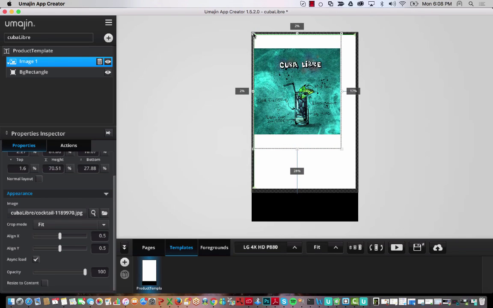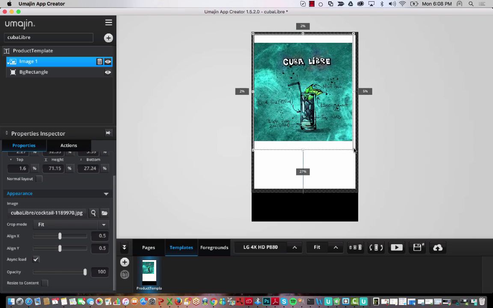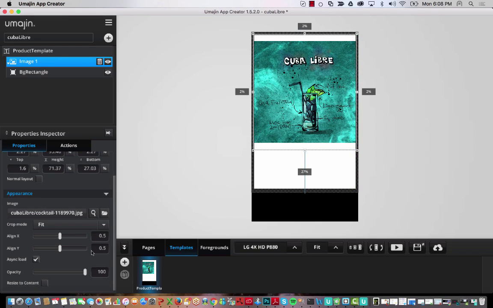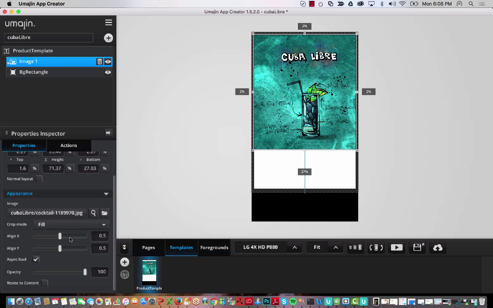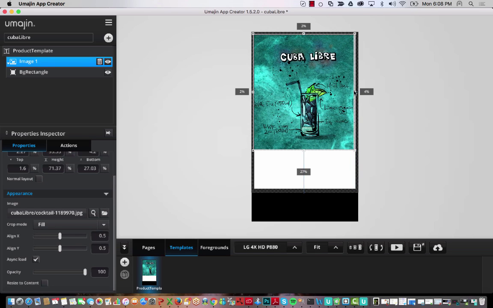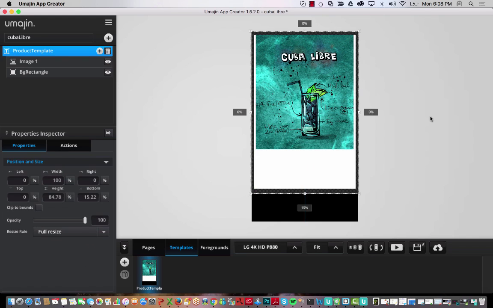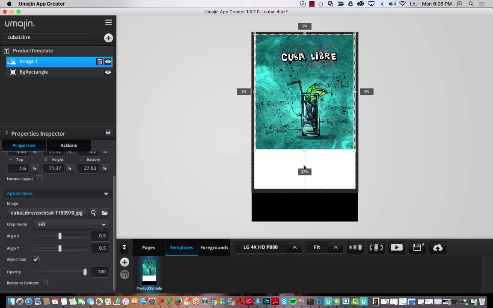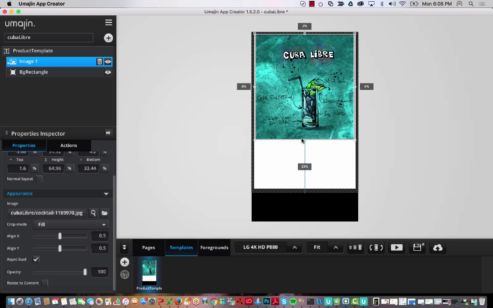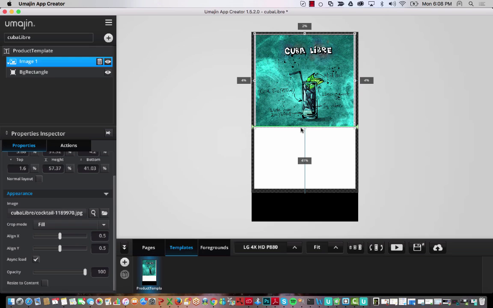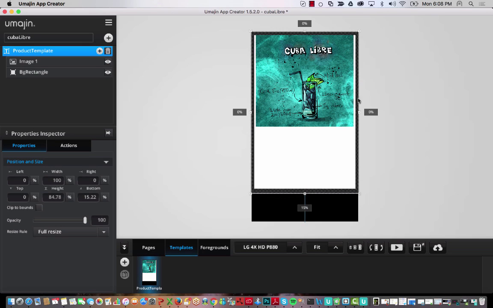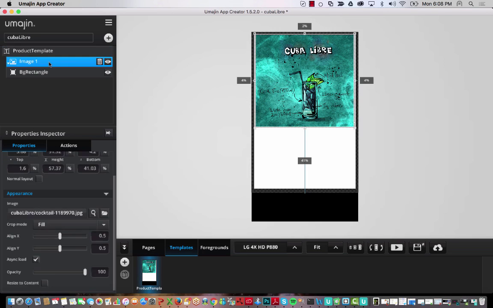signature drink in here. This is what the restaurant's named after. And we'll just make it so we get a little bit of borders there, and shrink that down just a little bit. Perfect. Okay, so now we got an image of our drink, and we're going to call this drink image.